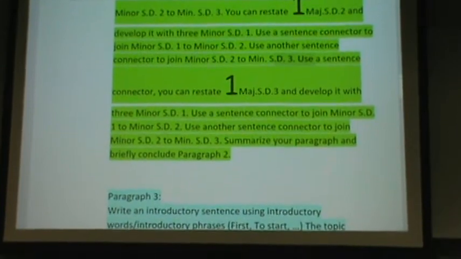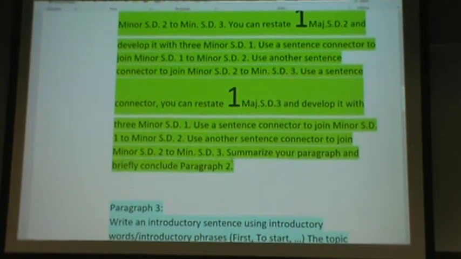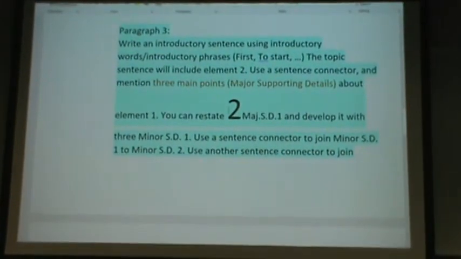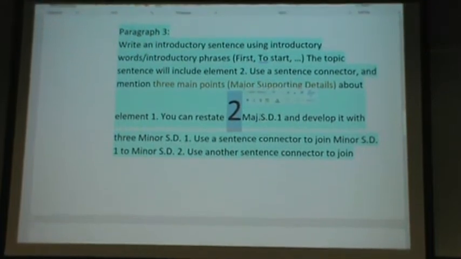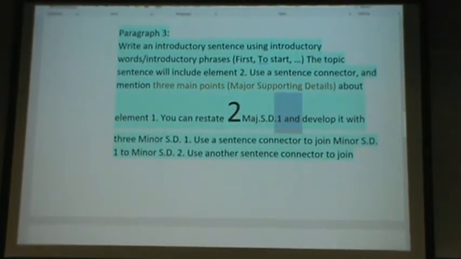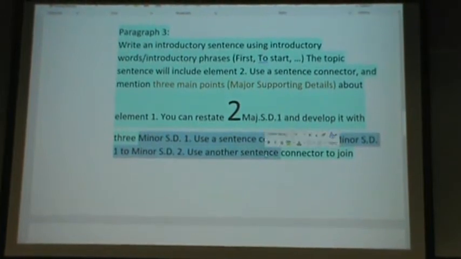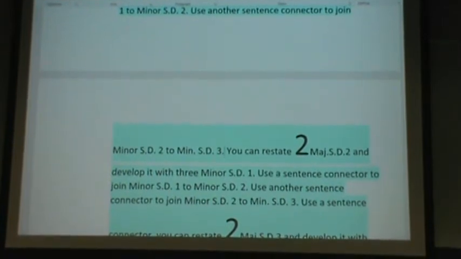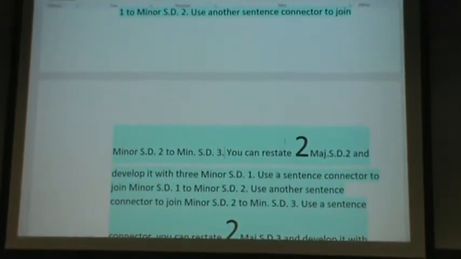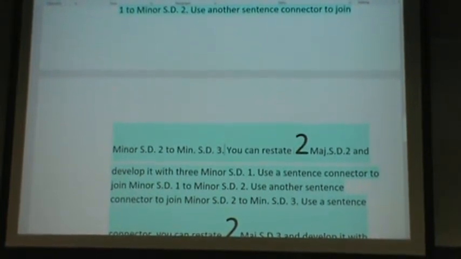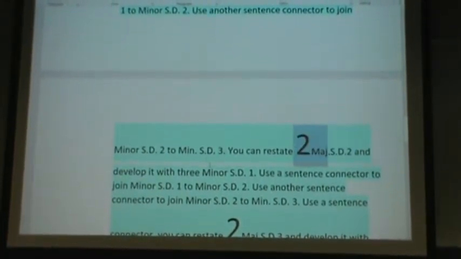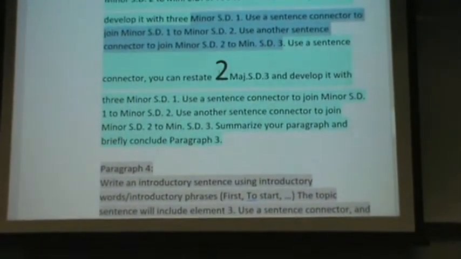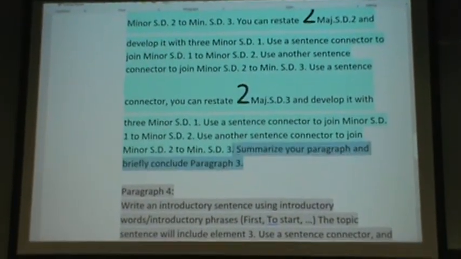Use a sentence connector. Use another. Summarize your paragraph. We have the conclusion here. Paragraph number 3. We have the major supporting details. And then this is element number 2. We have major supporting detail 1. We have minor supporting detail 1, minor supporting detail 2, and then minor supporting detail 3. Of course, if you make a mistake in one because you copy-pasted, you are making a mistake in the rest. So you correct everything. Then major supporting detail 2 for element number 2. We have minor supporting detail 1, 2, and 3. Use a sentence and then restate minor supporting detail 3, and then you end up with a conclusion.